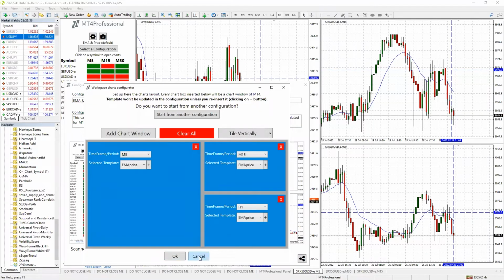I'm going to hit the cancel button because I don't want to change my current configuration. And if there is a configuration that you like, you can start from any other configuration and it will pull in the exact same configuration from that setup and make it default for this setup.